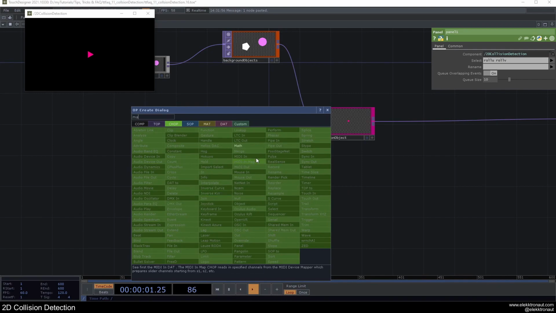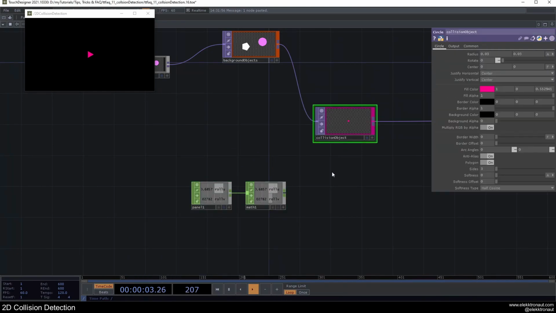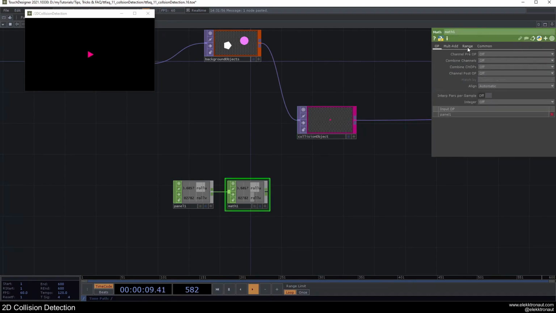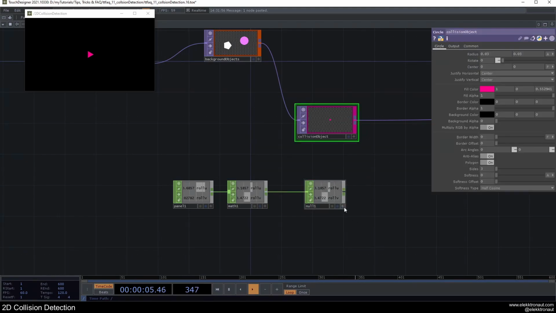So we can use a Math to remap this, because if we have a look at our collision object, our center, we want to change that to a value between minus 0.5 and plus 0.5. There we go. And so let's just remap this here to those values and add a null and use these values on the center.